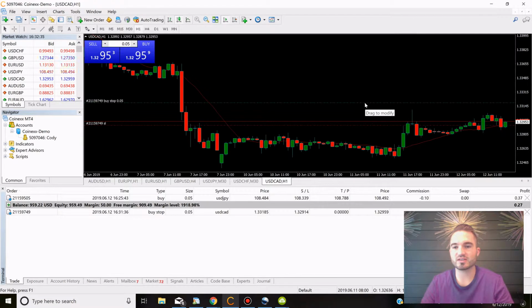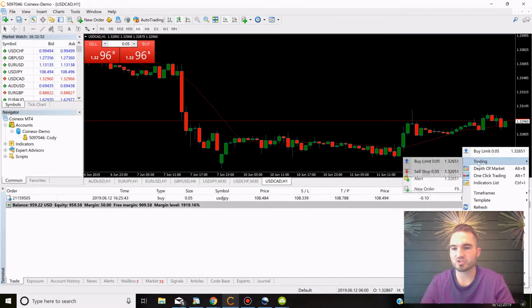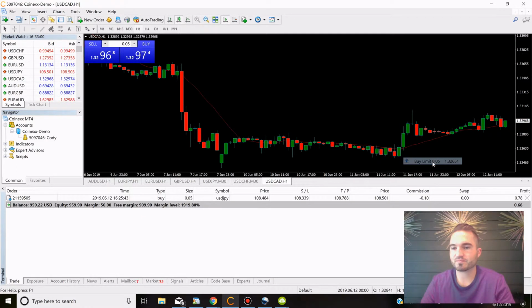So here, let's delete this. Something else I want to show you. Say I think, okay, see this support line it's on, or see how it tends to come down here and bounce back up. Say I want to buy if it comes to that spot. What I can do is right click in trading. Because it's below it, it would be a sell stop if you want to go down. But if I want to buy below where it's at, it's called a buy limit.